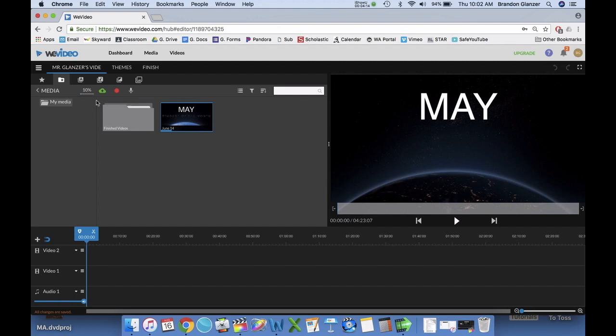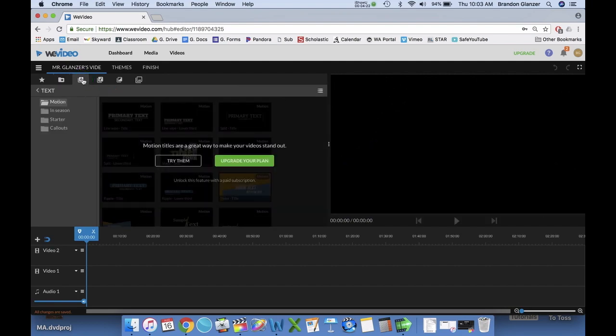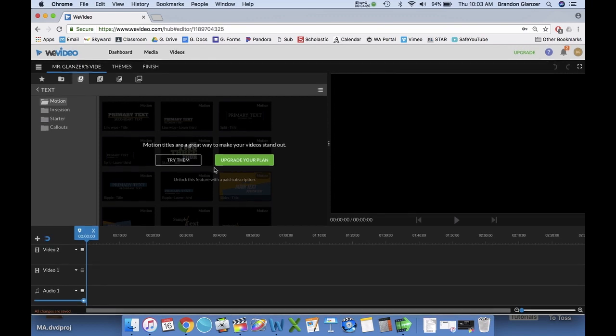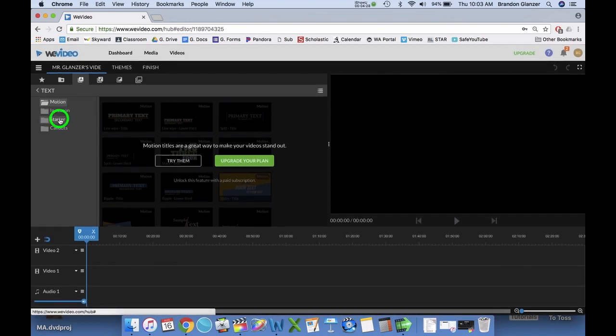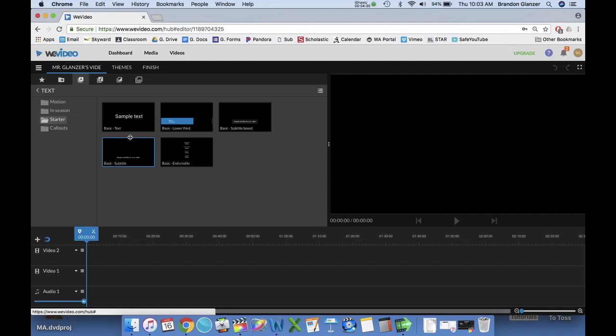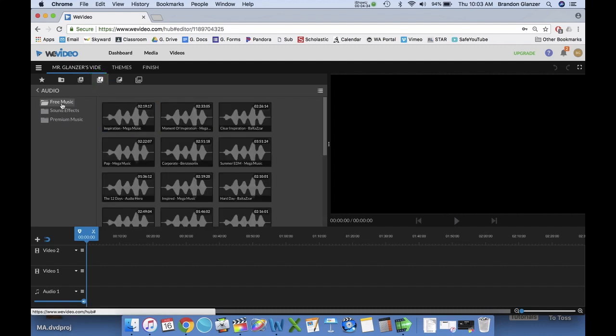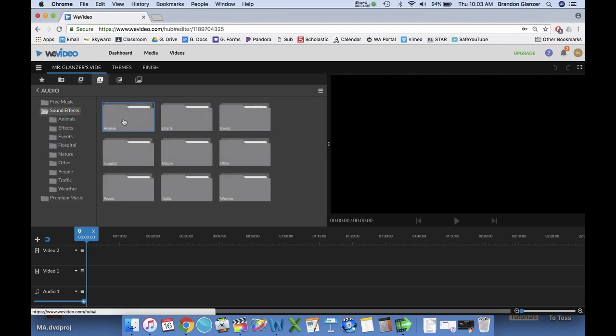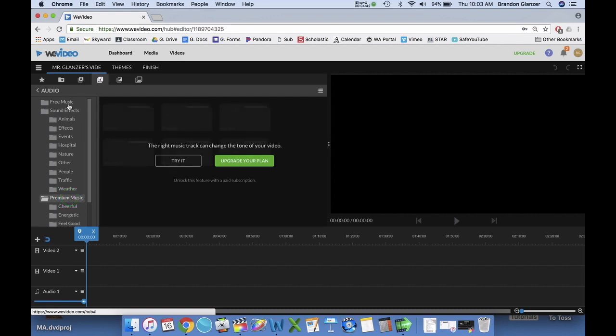While it's importing, I'll talk a little bit about all these different screens. Across the top are the different tabs you're going to use. The first one's for text. Some of these are paid for, and we're not doing that in this class, subscription. But if you click on Starter, you can see some of the starter text you'll use. Next one's music, free music, sound effects, free sound effects, and different files. And then, of course, the premium that you have to pay for.